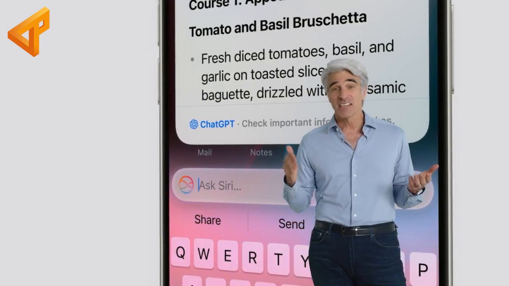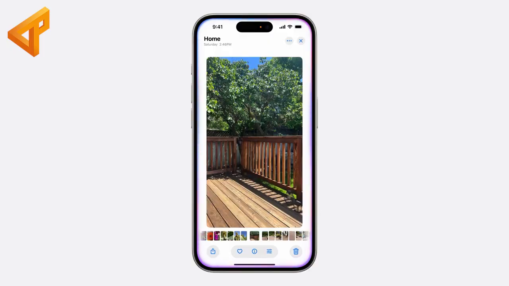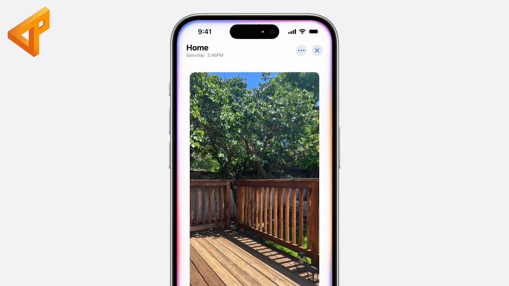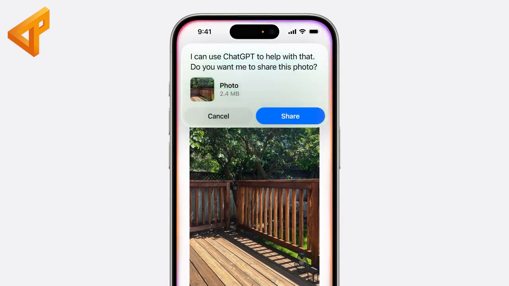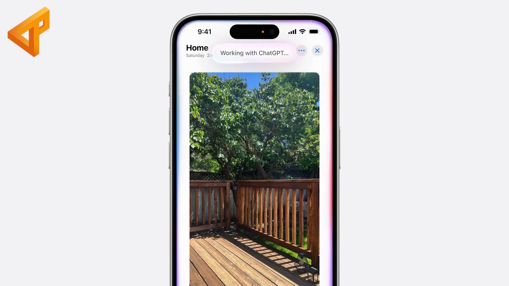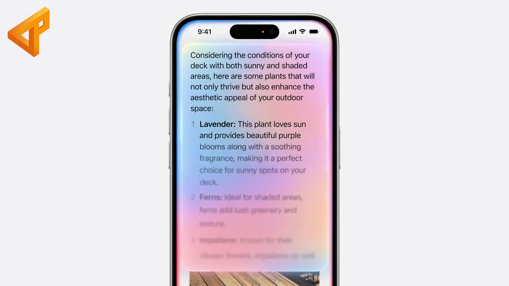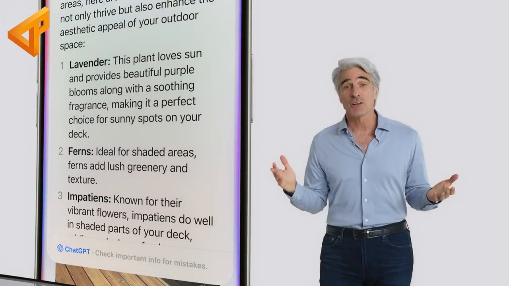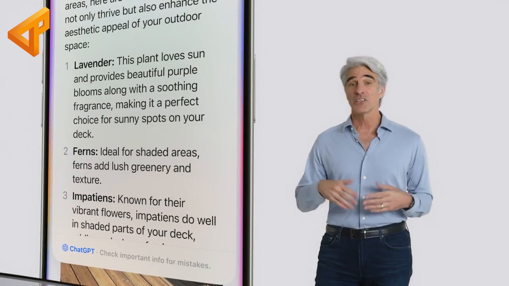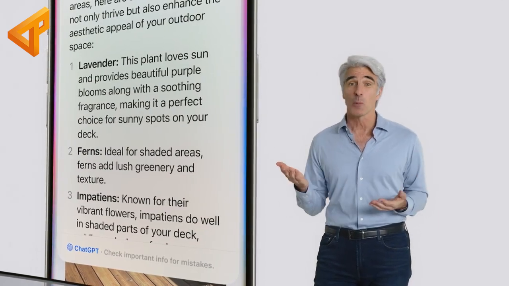If you want some advice on decorating, you can take a picture and ask, what kind of plants would go well on this deck? Siri confirms if it's okay to share your photo with ChatGPT and brings back relevant suggestions. It's a seamless integration. In addition to photos, you can also ask questions related to your documents, presentations, or PDFs.